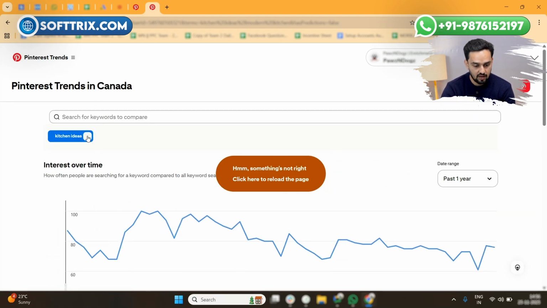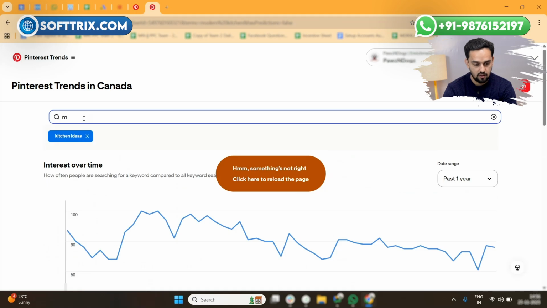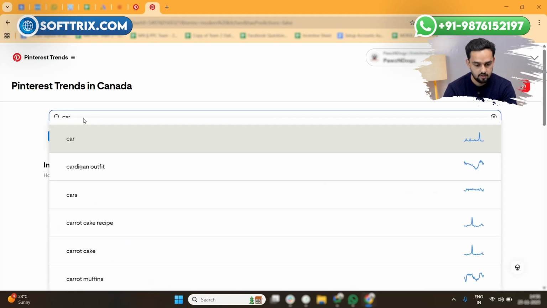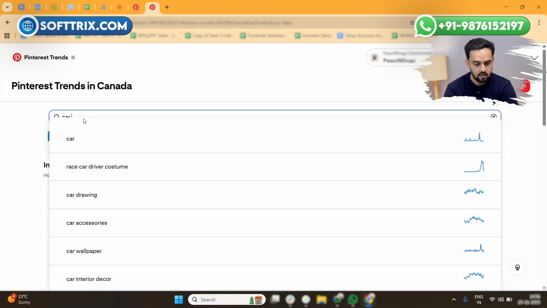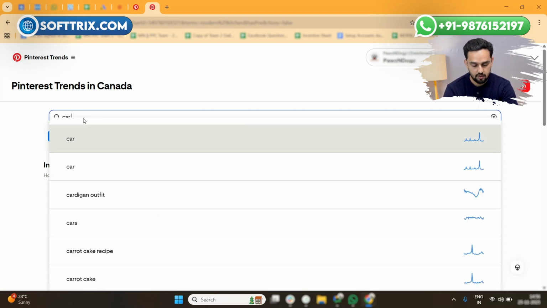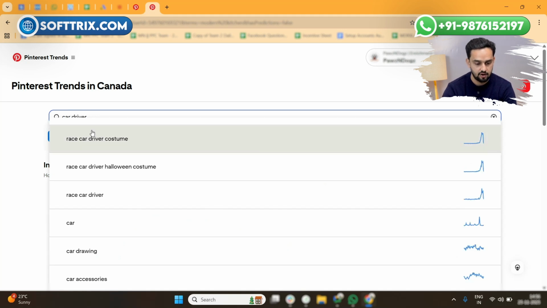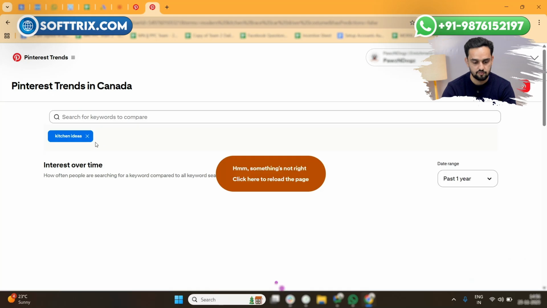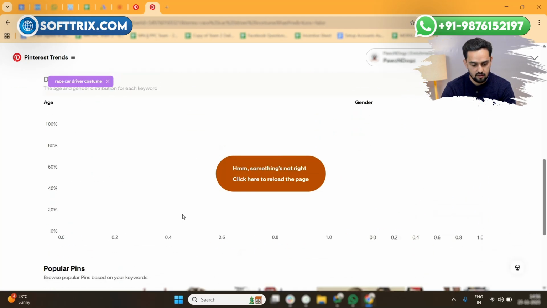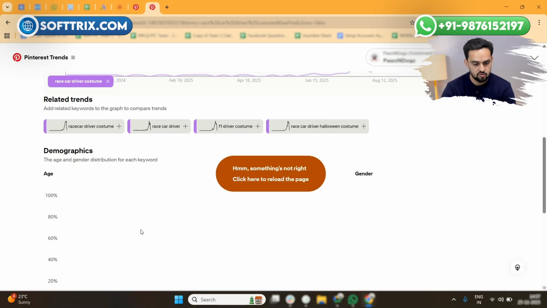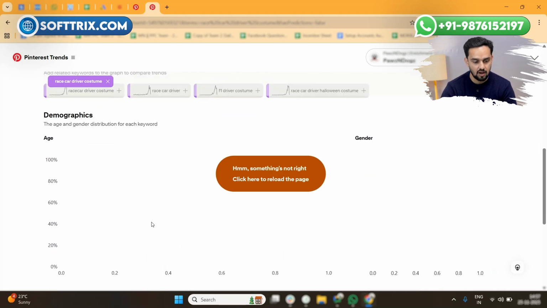So let's type another keyword, car repairing or car driver. Let's put car driver costume. Let's take an example of that. And as you can see, there is no data for this keyword. It means people are not looking for this particular keyword.